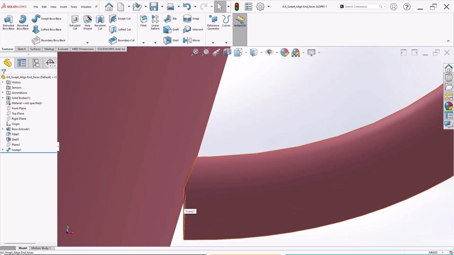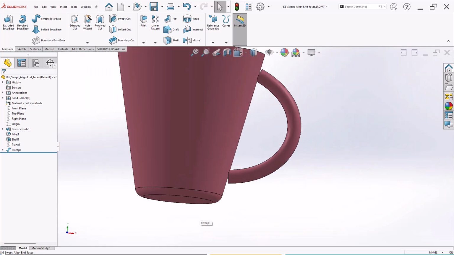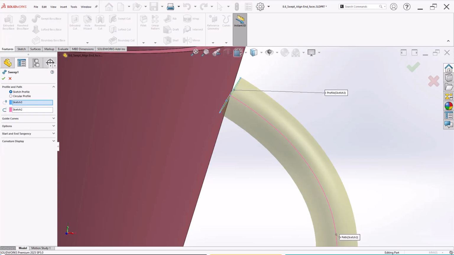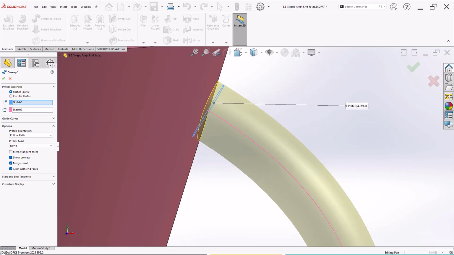They simply terminate exactly at the location where the path is completed, right? So they remain perpendicular. Now I want to extend these end portions. It's the same case at the top side. So edit this feature, expand these options, and click on align with the end faces.